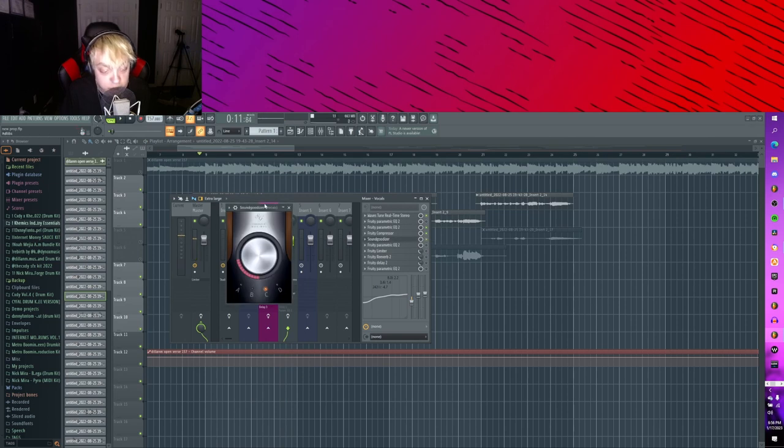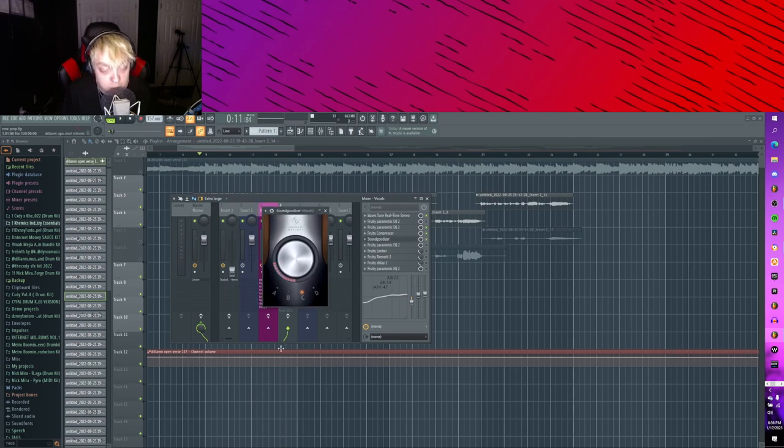Next, I added a Soundgoodizer with the C-Press preset, with maybe a quarter turned on.